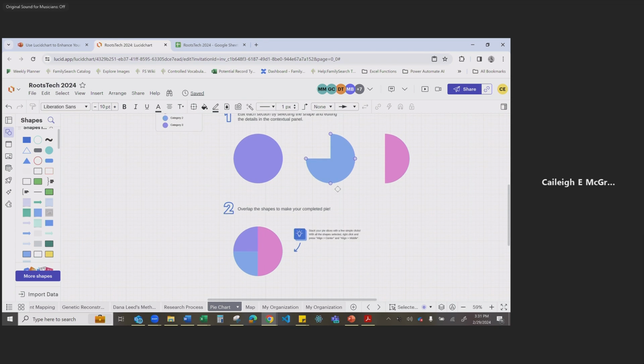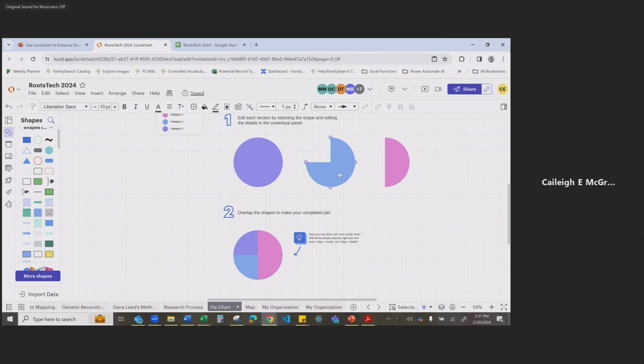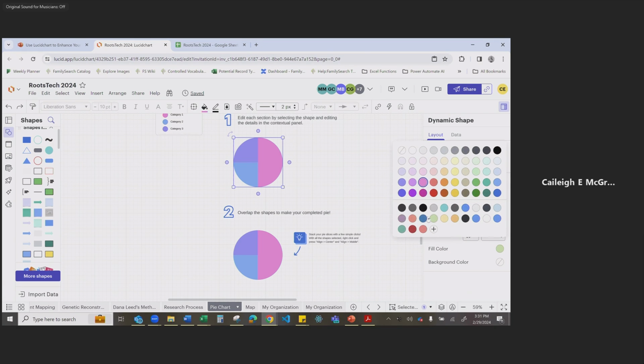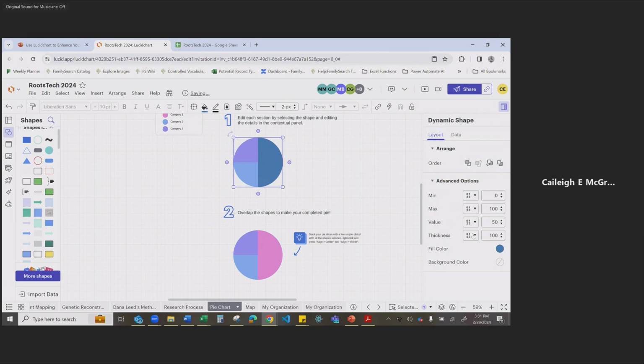You can edit each section by selecting the shape and editing the details in the contextual panel. And then you can overlap the shapes to make your completed pie. So for instance, I can grab this and I can overlap it and it'll help me make it perfect like that. And then I can just drag and drop over here. On the right-hand side, you can choose the fill color. You can change it if you want, make it a different color blue, and all that kind of stuff. And you can go over here to arrange it.